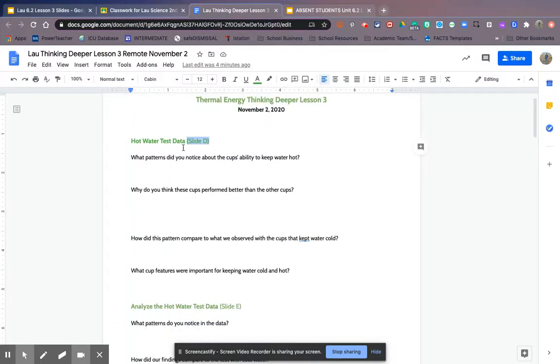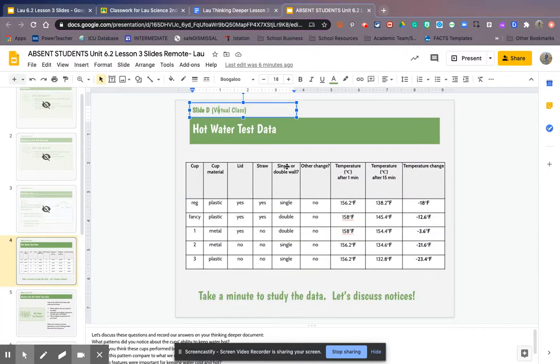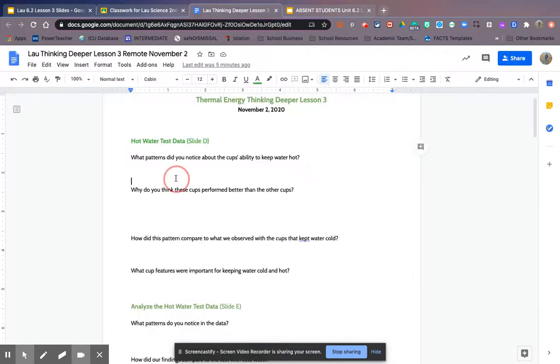Use the questions. Read the question. What patterns did you notice about the cup's ability to keep water hot? Now I know I'm coming over here and I'm looking for a pattern. What pattern do I see about the way these cups work to keep the water hot? So I would read the question first, then go to the slide, so I know what I'm looking for on that slide. Then I'll come back over here and type my answer in this document. And then I'll read the second question, and type my answer underneath the second question. And then the third and fourth, and so on.